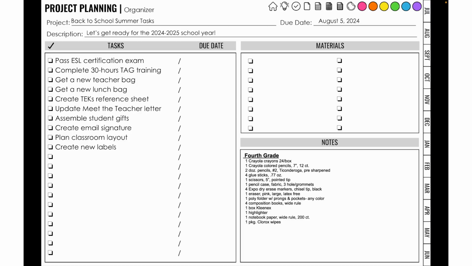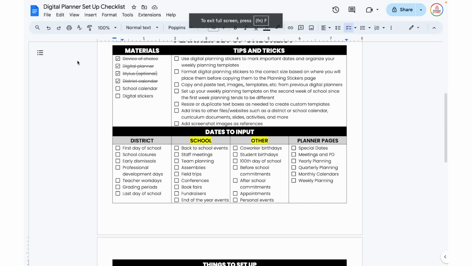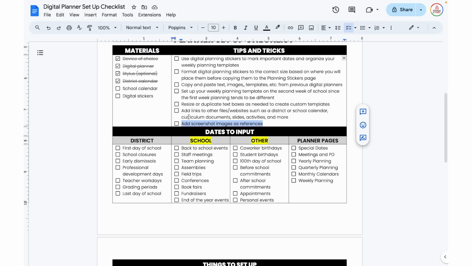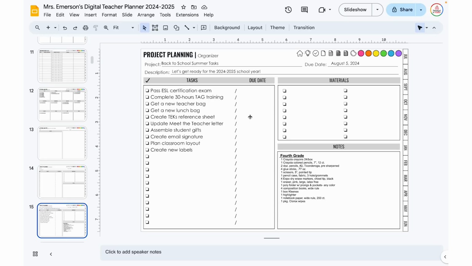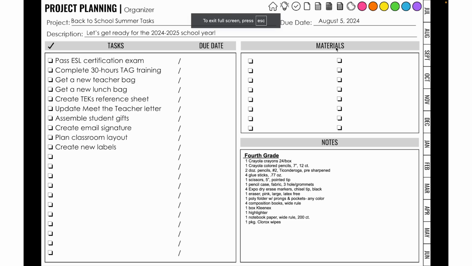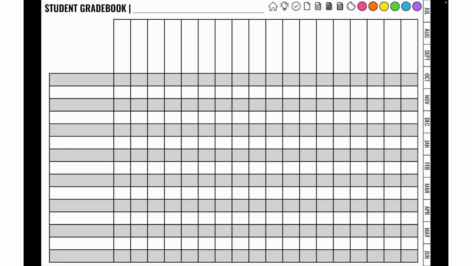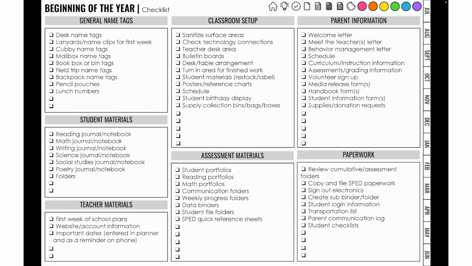Also, if we go back to the checklist, under tips and tricks, one of the things I mentioned was adding screenshot images as references. So I put a picture of the 4th grade supply list just so I can start wrapping my brain around that and how I want students to organize it. You get the point. Can't fill out the grade book or student checklist yet.